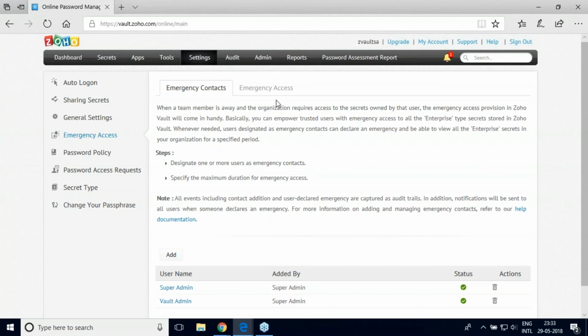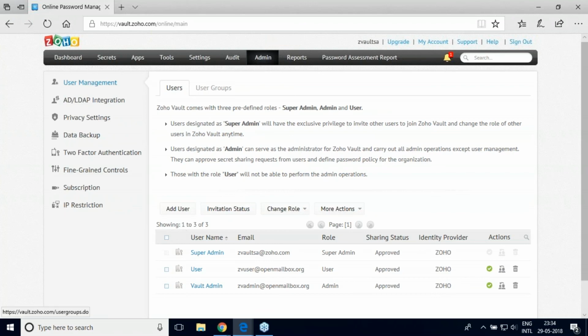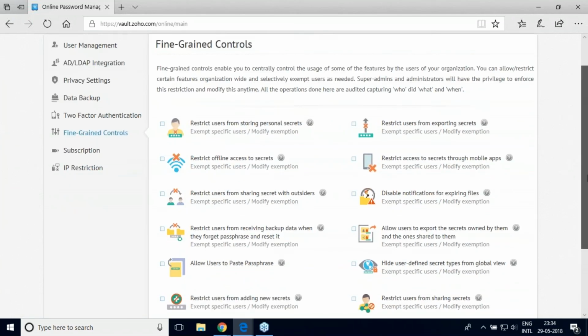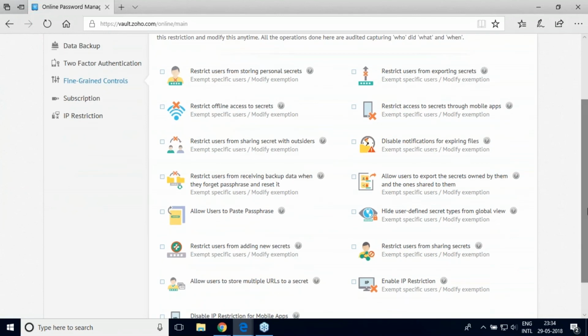Then you also have fine-grained controls to turn on some particular features for a few persons and turn them off for a few persons. So you can configure it from the admin tab, admin, and fine-grained controls. You have a large list of fine-grained controls here. You can restrict users from storing their personal accounts. You can restrict offline access. You can restrict users from sharing secrets with consultants and third parties. You can allow or not allow users to paste the passphrase. You have a wide range of features here which you can explore during your evaluation period or even right now.